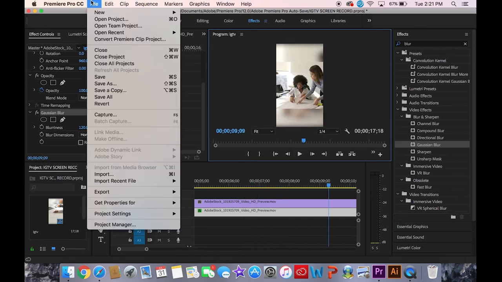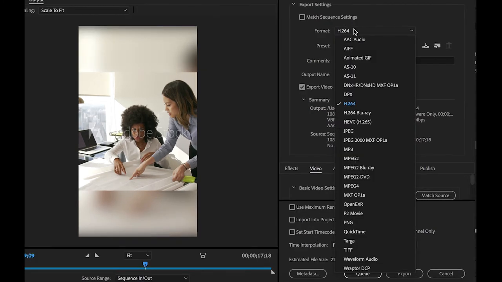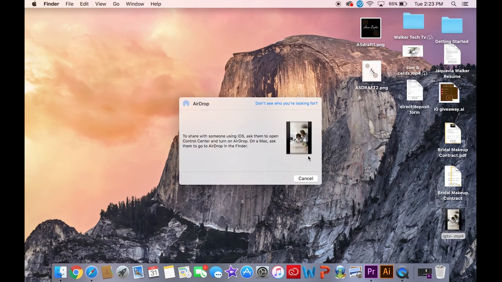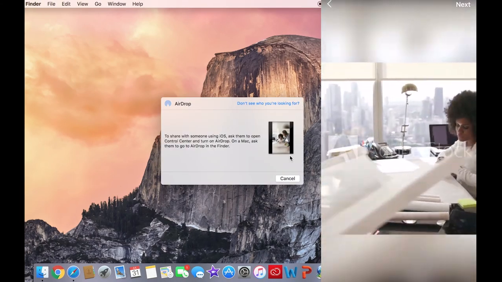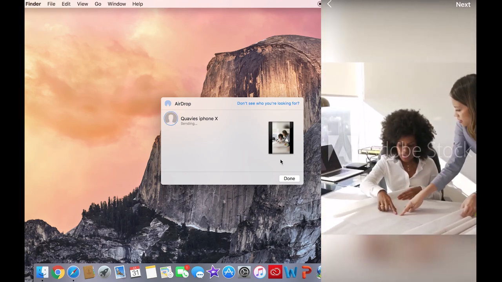Okay, so now we can export our file. So what we're going to do is go to File, Export. And when you are exporting your file, make sure it is in the format of H.264. Now I'm going to export that onto my desktop, and I'm pretty much just going to send the video to my phone. And now you guys can see the final product.